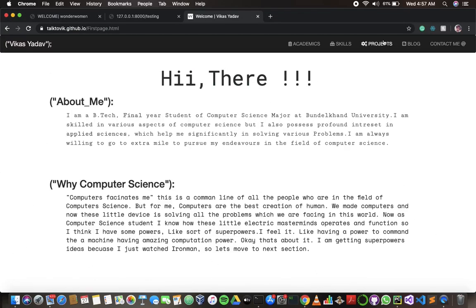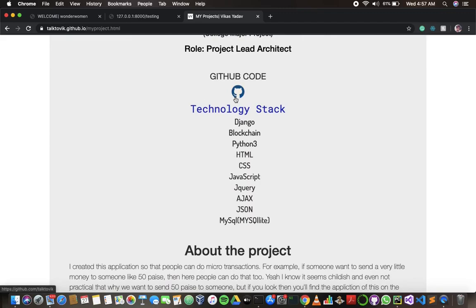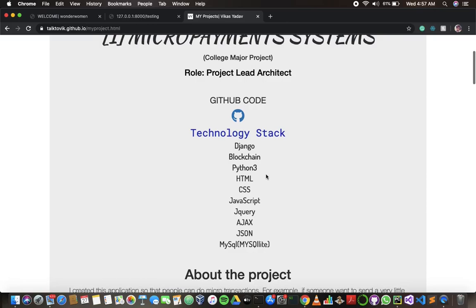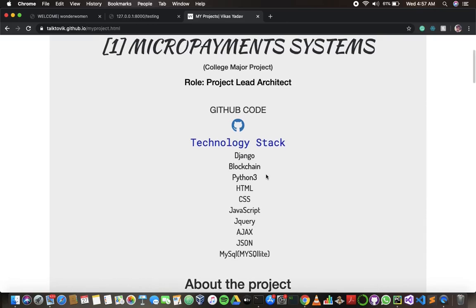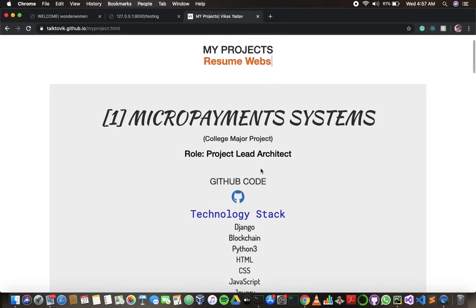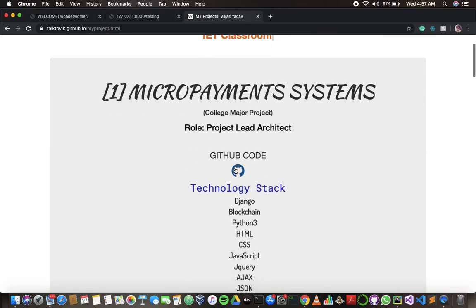You can go to my projects on my site, and you can find the code here. These are the technology stack, and this is all about the things you may want to know. If you want to know something more, then call me. You already have my number if you are my friend. You can just download it from my GitHub account.